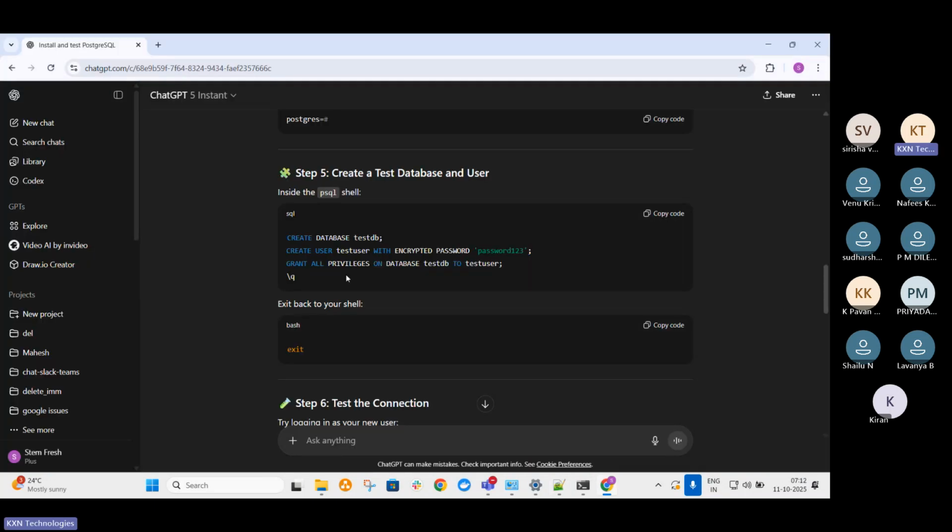When you go back here, create a database DB here and create a user. Username is test user and encrypted password. So password you can give like this. Grant all privileges. This we don't care about. So just a copy paste job only. But you need to understand this is the username and this is the password. You have to preserve this.